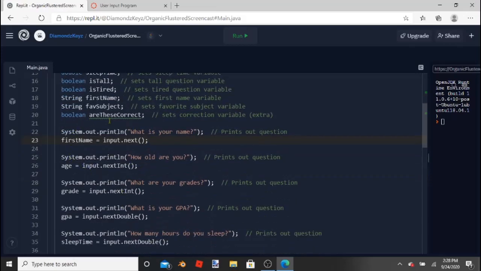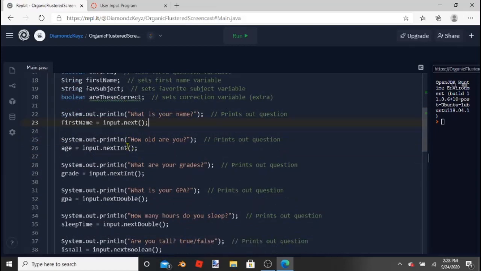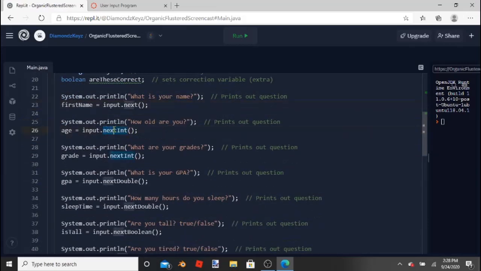Anyways, as stated, it prints out the question for integer. It will actually be nextInt. Instead of just next or nextLine, it will actually be nextInt.